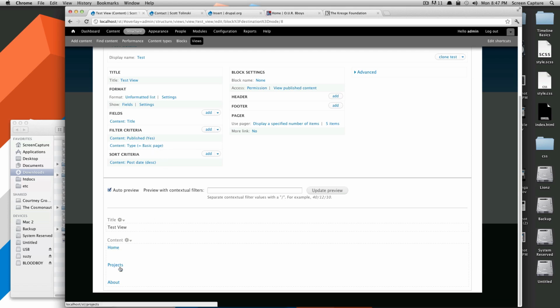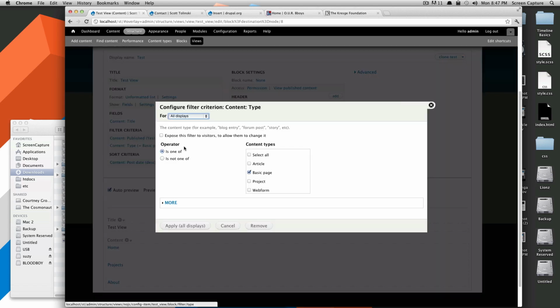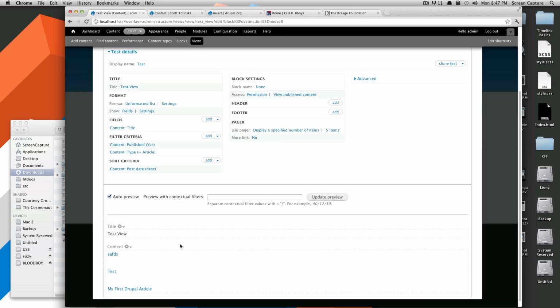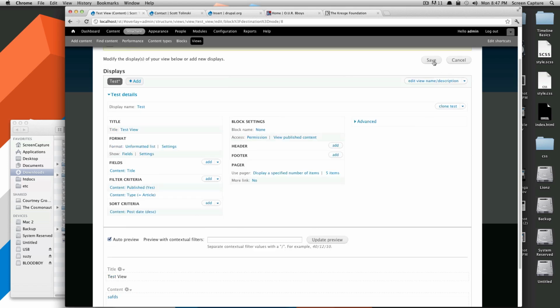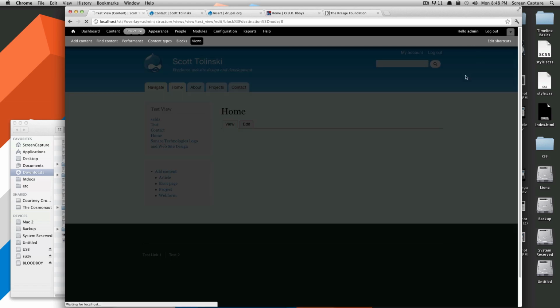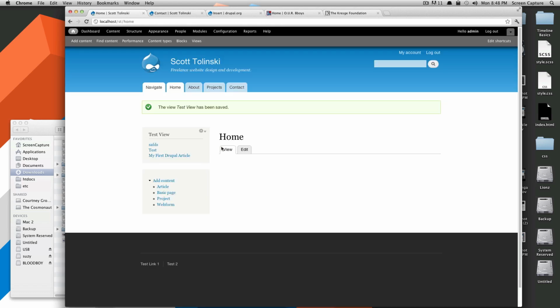Okay, so now we have these 3. Well, let's say we want this to be articles, because that's maybe a little bit more applicable. Change it to articles. Now it's just our articles. Okay, cool. What if we want it to be only articles that have not been promoted to the front page? So in this situation, let's save our view here, and I'm just going to go out of it for a second to show you.